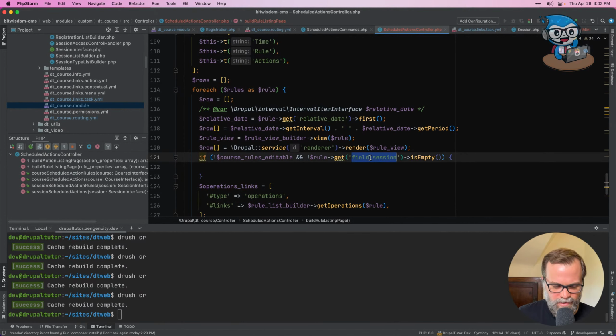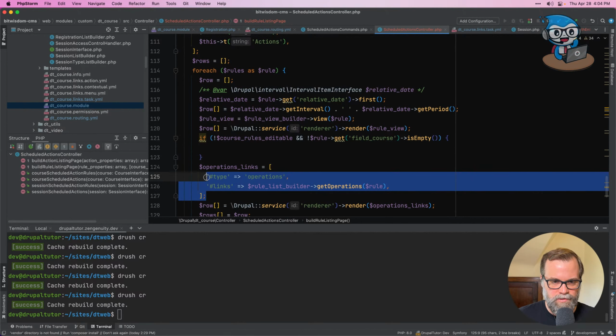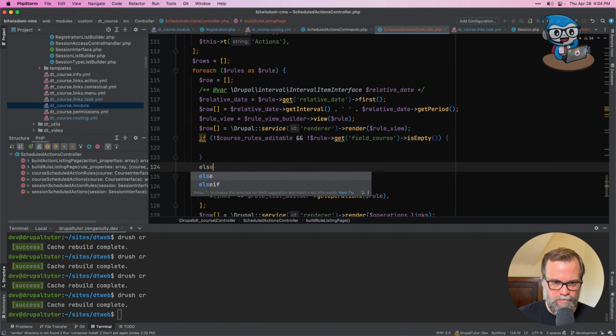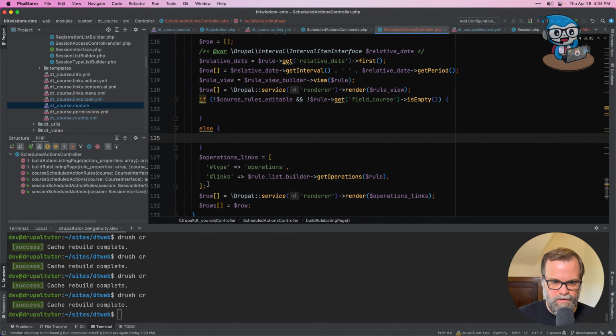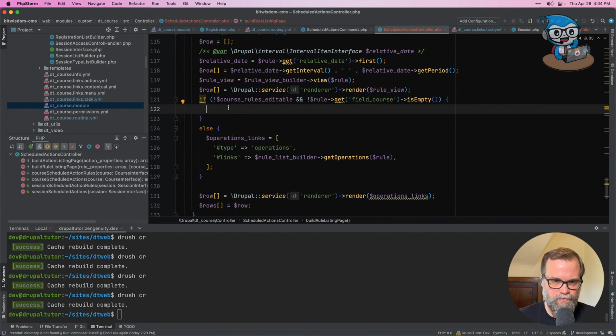Oh wait, no, sorry, I had this right before. Field course. This is a course rule and course rules are not editable. Then I'll do one thing. And the other thing I'll do, if that's not true, then I'll print out the operations links.